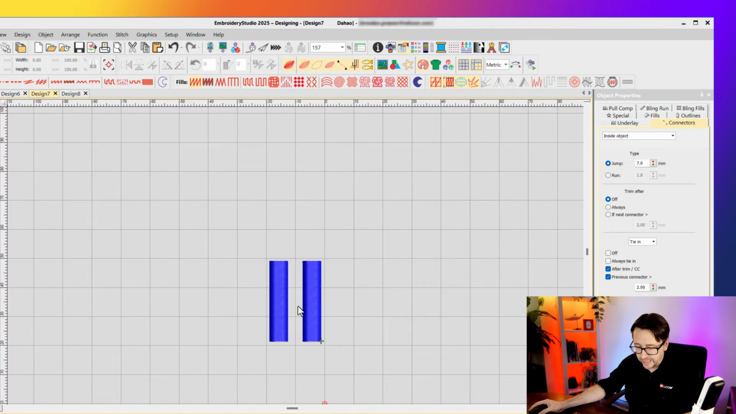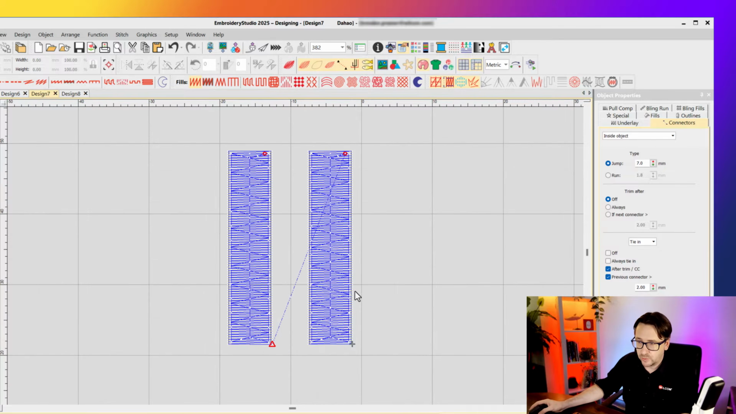Let's look between two separate objects. Now, between two separate objects, your first step when you are looking at your connectors is, can you save a trim by reshaping the object? Now, if I look at this object, it's starting here, stitching all the way down to this triangle, then jumping, trimming all the way up here, starting at this object and stitching down again.